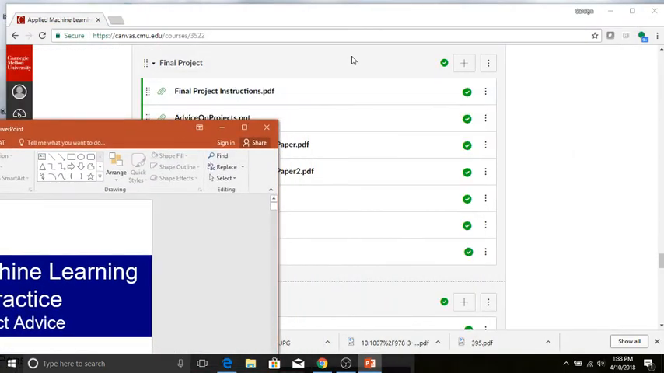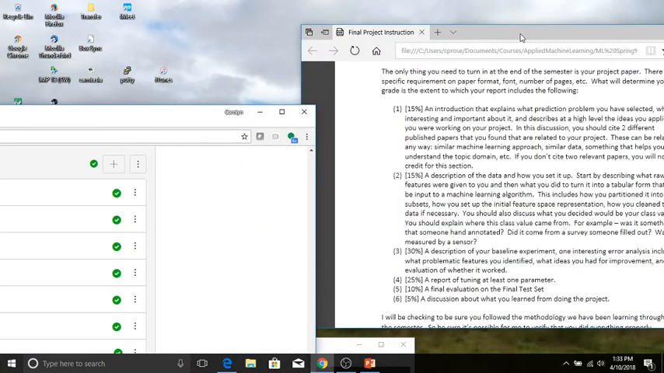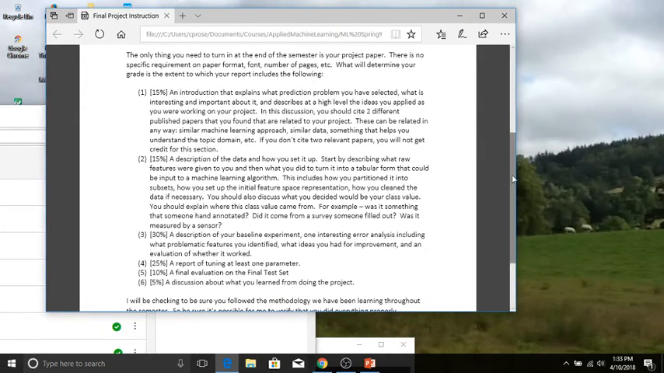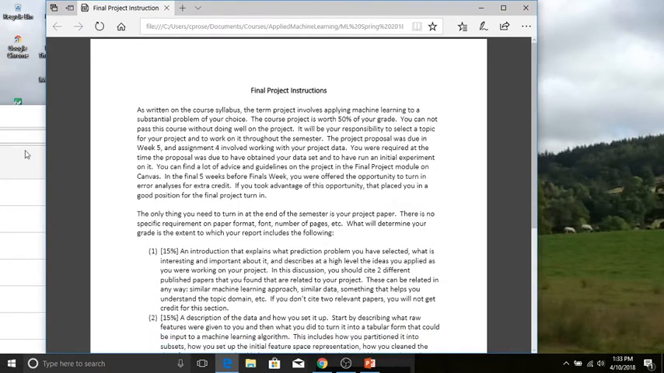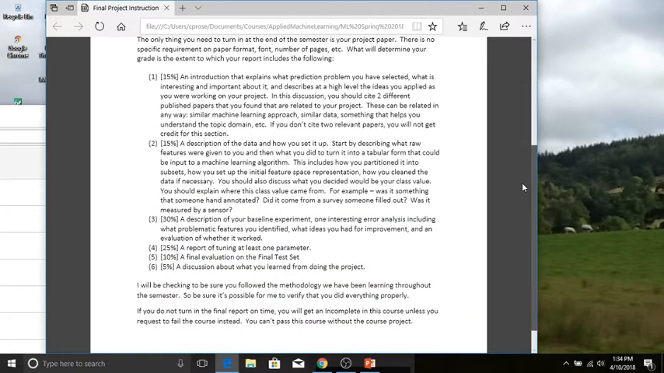Now, more important than this for thinking about what needs to be in your final report is that instructions document. And if you open up that PDF, you'll see at the top I first start with the things that have been on the syllabus about the final project since the beginning of the semester. But what's new is that I've included here a breakdown of point percentages for the different aspects of your final report that need to be included there.